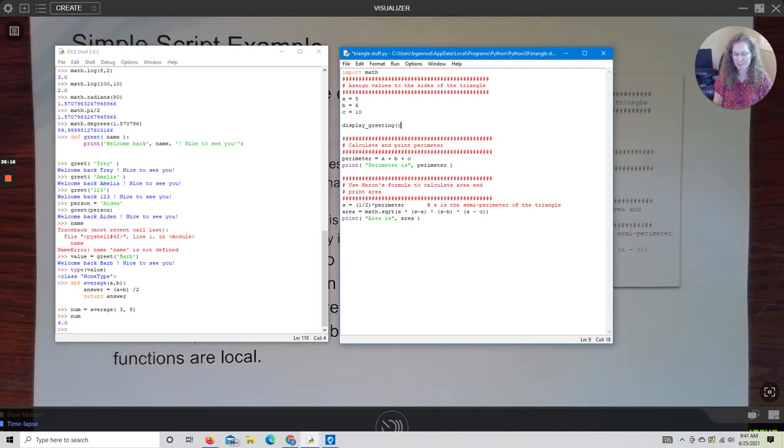Now, one thing to notice is that a function has to be defined before it can be called. So in terms of writing a script, let's say I said, okay, I want to display a greeting, and I just need to find a place to put it. So let me put it down here. So I do def, and then display greeting.